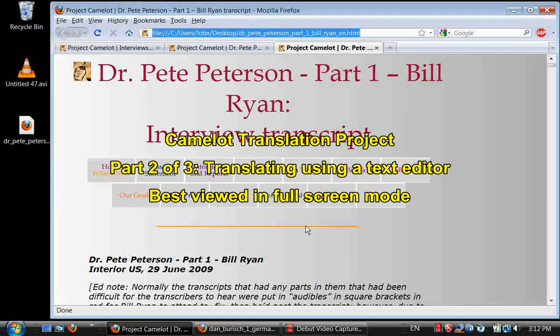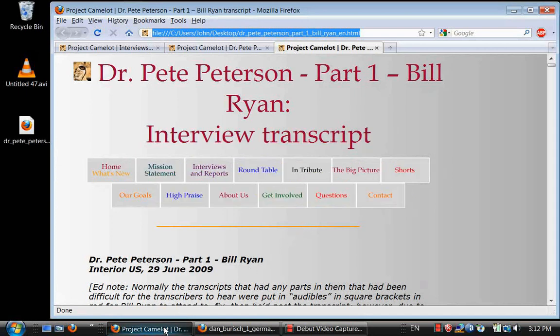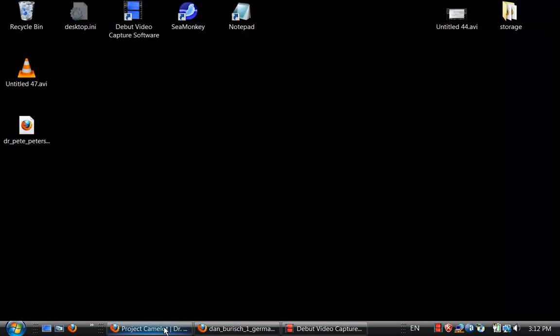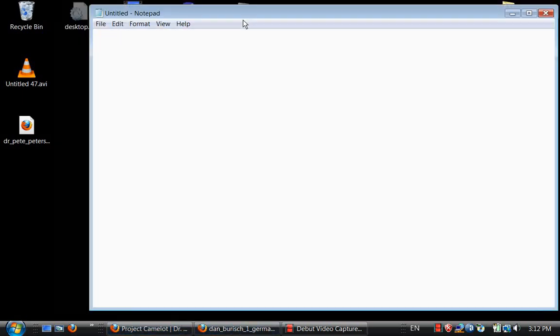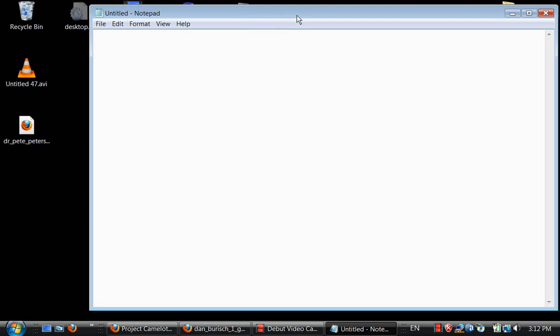Now we're ready to begin translating. We can minimize this Firefox browser window and open a text editor called Notepad that comes with the Windows operating system. It's a simple and not very user-friendly text editor, but unlike a word processor, there's no chance that it will change the HTML formatting. So it's safe to use Notepad.